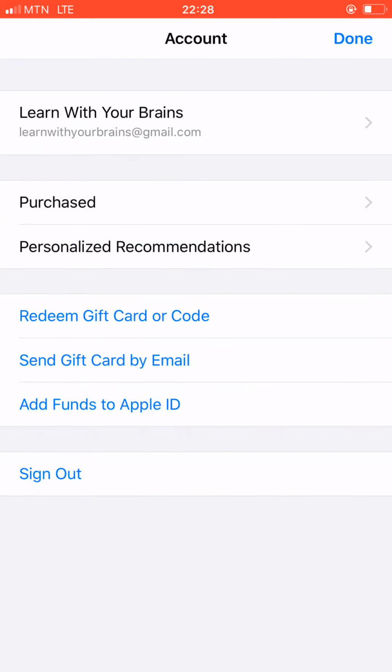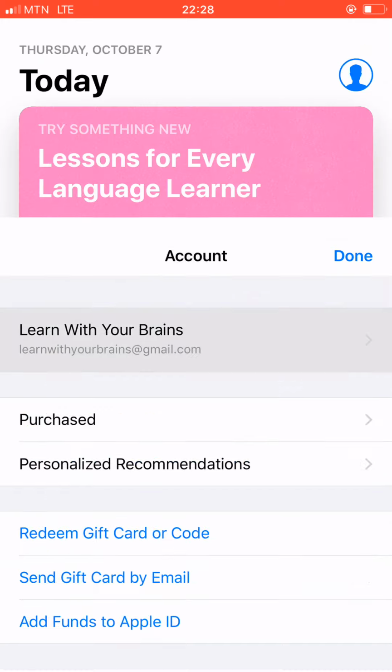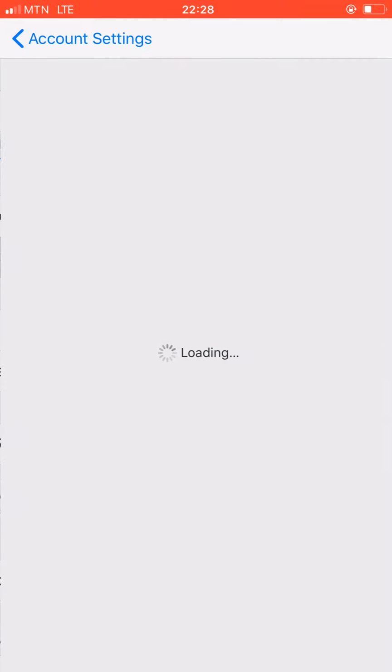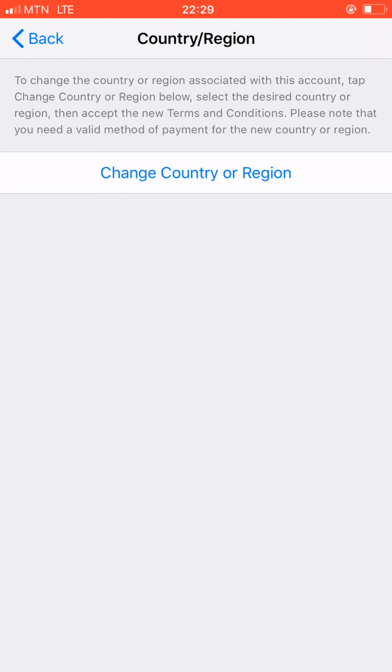Now what you need to do is click on either your iCloud email or the Gmail account you used to set up your account. That's all you need to do. Then from here you see Apple ID, manage payment. I want you to click on Country/Region. Click on that and wait a few seconds, depending on your internet.